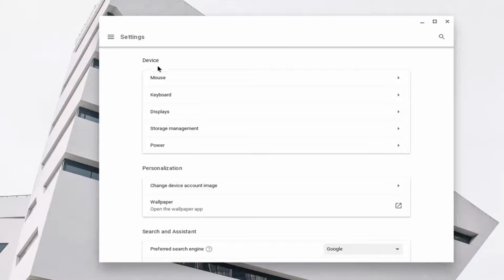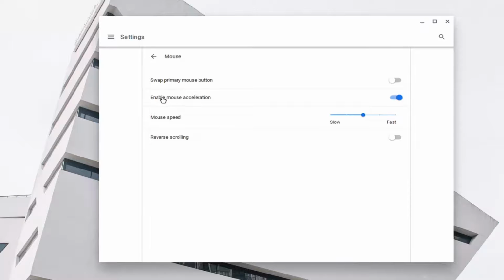Now underneath device, the first option should say mouse. Go ahead and left click on that. And now the second option down should say enable mouse acceleration. So if it's on, it will be a blue circle inside of a blue oval. If you want to turn it off, just click inside of it one time to turn it off. It should then become a gray oval with a circle overlaying it.